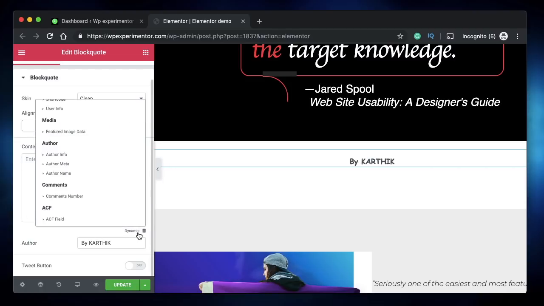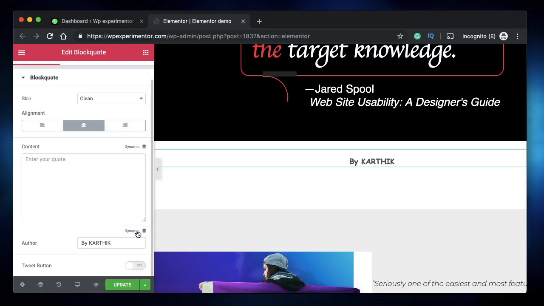Of course, you can also have an ACF field. So you can define any content field on the backend and then link this field to that data. So when the user enters that data, it's reflected in here. We'll talk more about ACF in future videos, but for now, you can just remember that this can be linked to many dynamic options. Finally, you also have a tweet button.